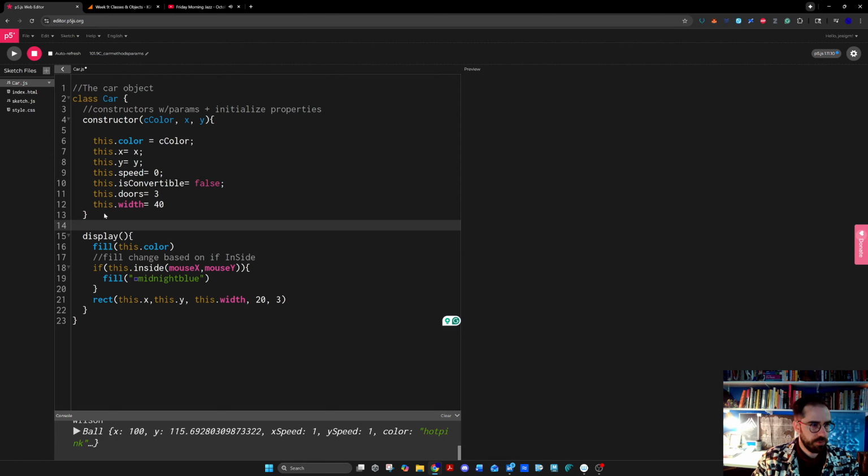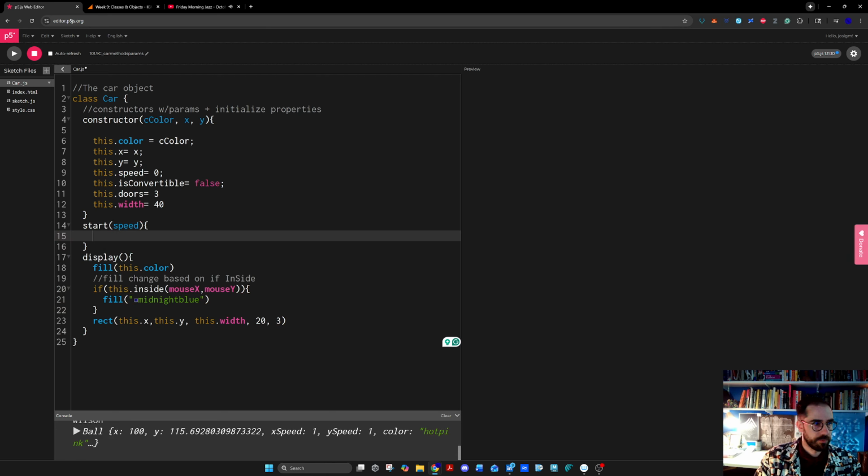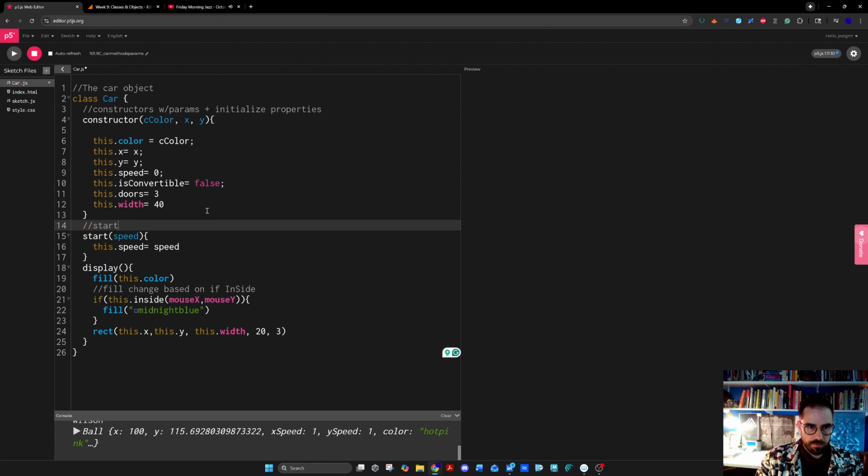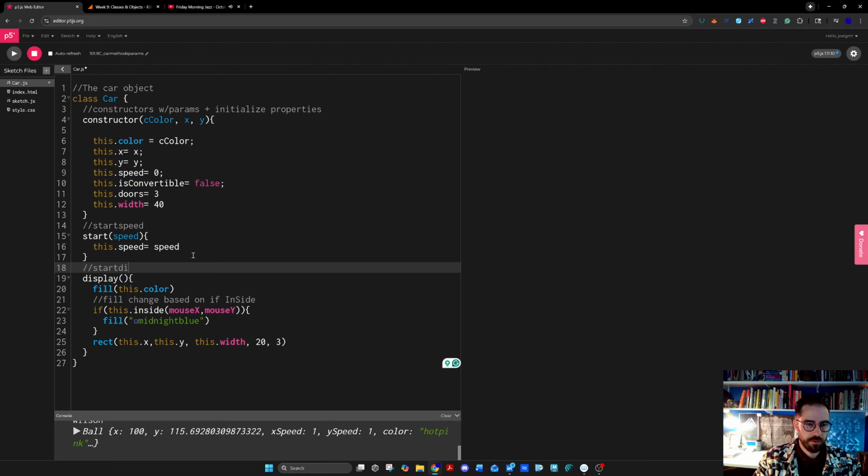Before display, I'd like to put start. I'd like to give this a parameter, speed perhaps. And then within that, this dot speed equals speed, which is our parameter. And that'll be the start speed. Simple as that. And this is our start display.